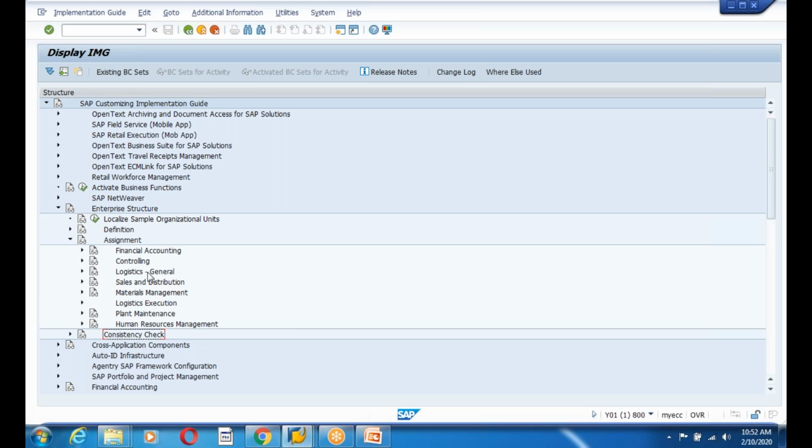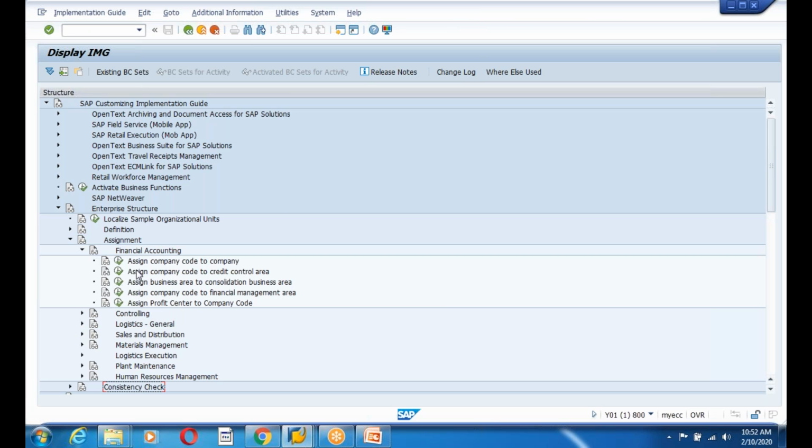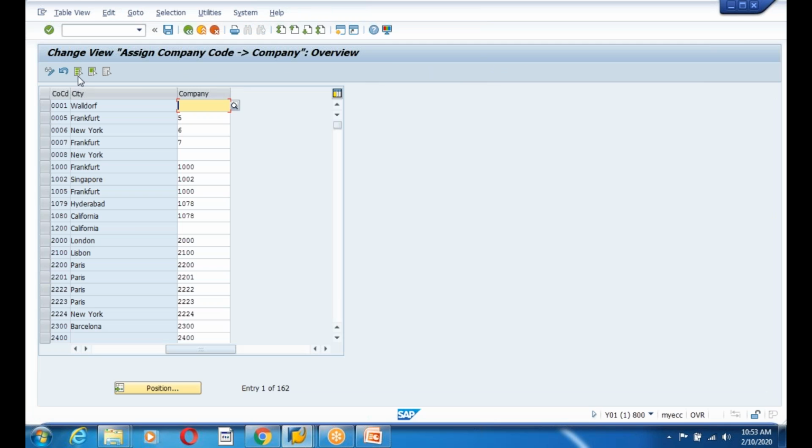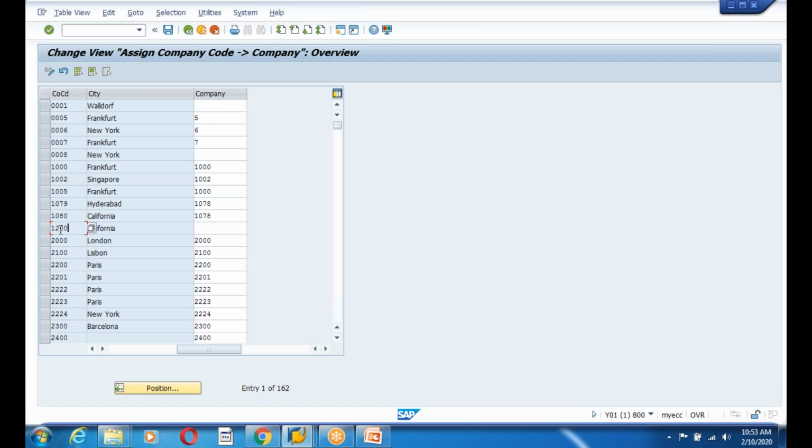Maybe I go to the assignment, go to financial accounting, and assign the company code to the company. I just created a company code individually, but you need to provide a link showing which company code is assigned to the company. So go to company and new entries. Sorry. You can see the company code COCD which we have created is 1200, and the company which we have created is also 1200, but I put full zeros. This is Accenture Global Services.